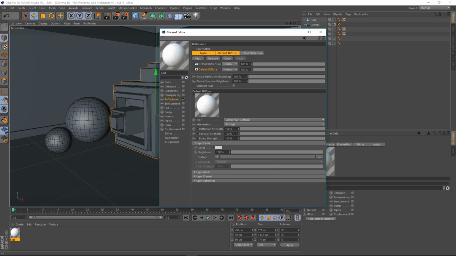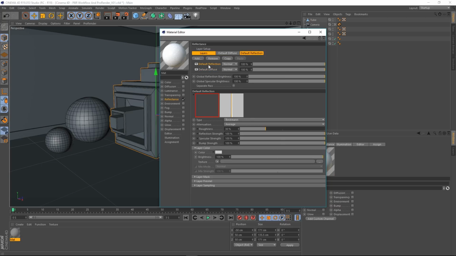In our default reflection layer up here, the type is set to Beckmann. So this is kind of like a glossy reflection. Beckmann is physically correct and should be the preferred method for normal use. We also have controls for roughness, so at 0% roughness, this will be 100% glossy, 100% shiny, and then obviously as we turn this up, the surface of our default reflection becomes more rough. So I'm just going to whack this back down to 30.